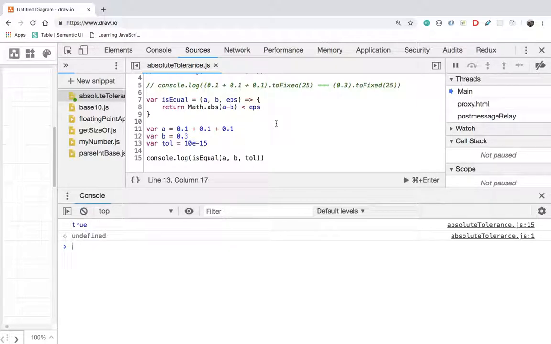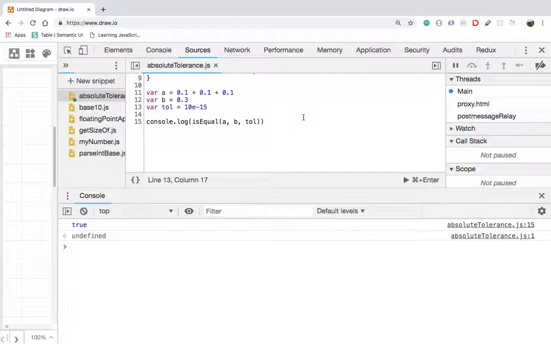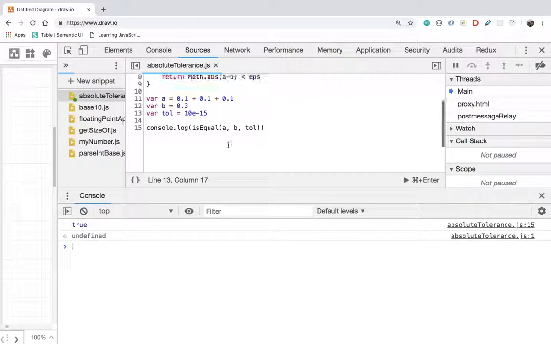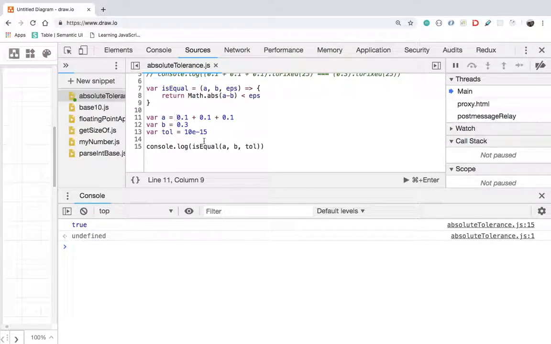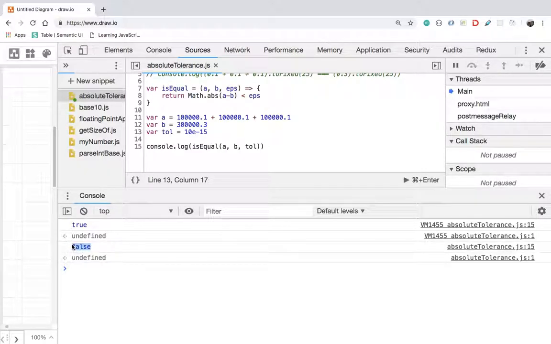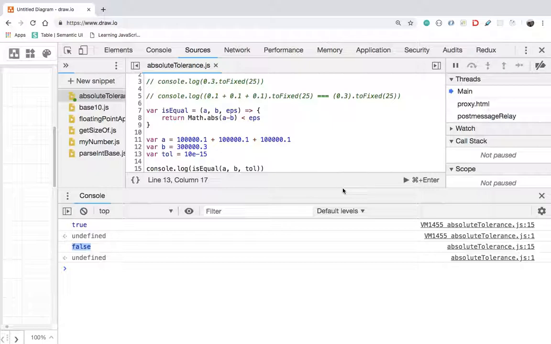But there is a problem with this solution. Our absolute tolerance was 10 to the power minus 15, and it was for 0.1 plus 0.1 plus 0.1, and the value was 0.3. But if we change the 0.1 to be 1 lakh point 1 plus 1 lakh point 1 plus 1 lakh point 1, and b to 3 lakhs point 3, we'll get the output to be false. I'll show you why after this example. I'm setting it to be 1 lakh point 1. I hope I'm getting the zeros right. 3 lakh. Let us check now what the value is this time. See, we got it as false. I'll tell you why we get false when I change the value from 0.1 to 1 lakh point 1.